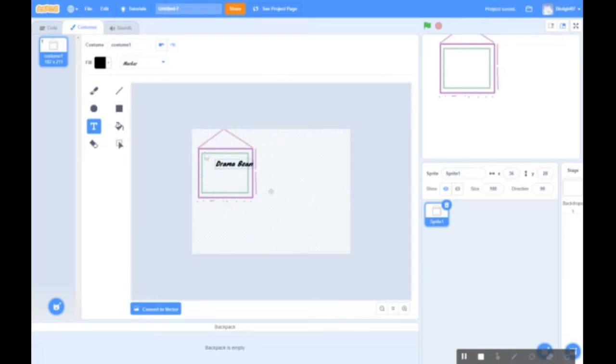Okay, so we have our text here, and if we want to move our text, you click the select icon and hover over it like that, and you can move it around now. But look, I actually did that, so I have drama bean written over there. That's cool. So that's basically how you made your first sprite. You can design it any way you want.